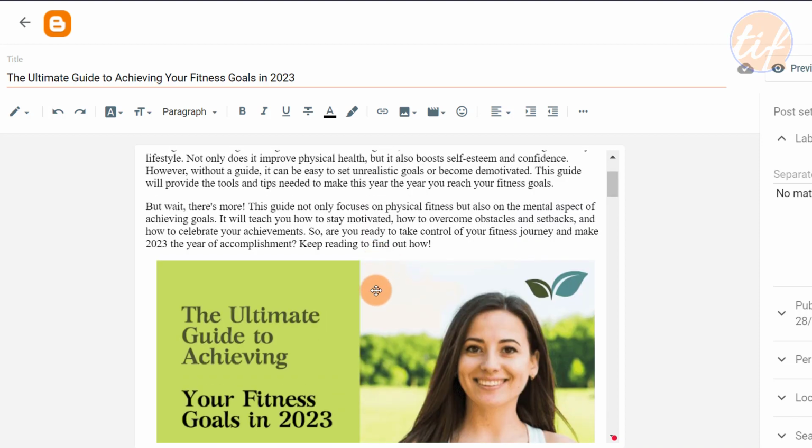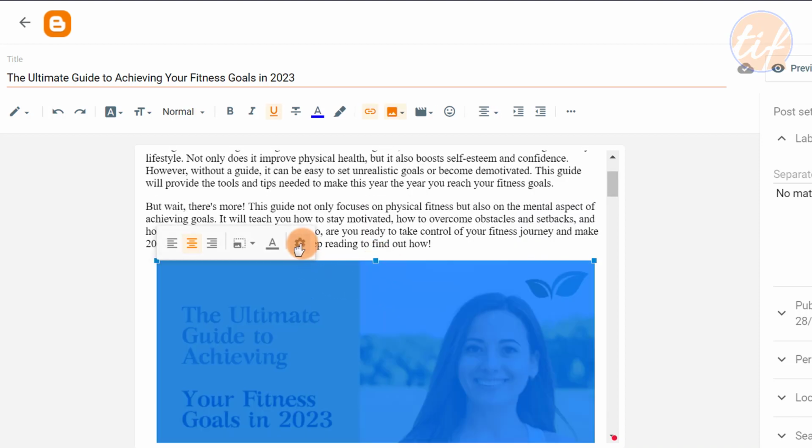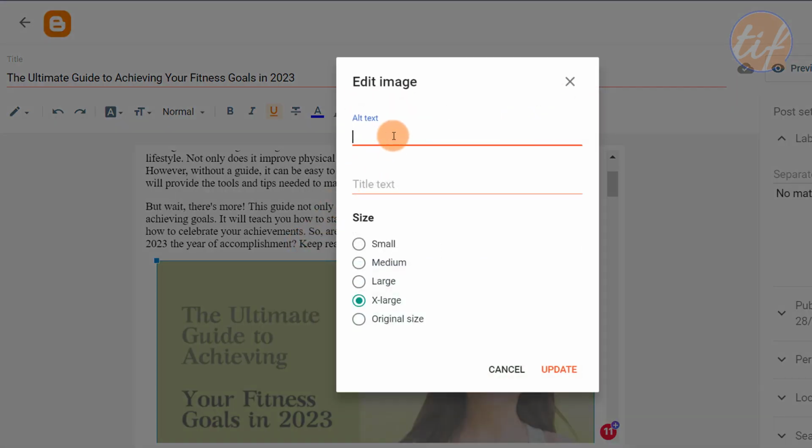The other thing that I'm going to do is to click on this image and then select this setting option which says change. Then in the alt text, I'm going to write the title of my blog, which is the ultimate guide to achieving your fitness goals in 2023. Okay, you can also copy it from the Word document, and you can also copy the same thing and put it in the title text.